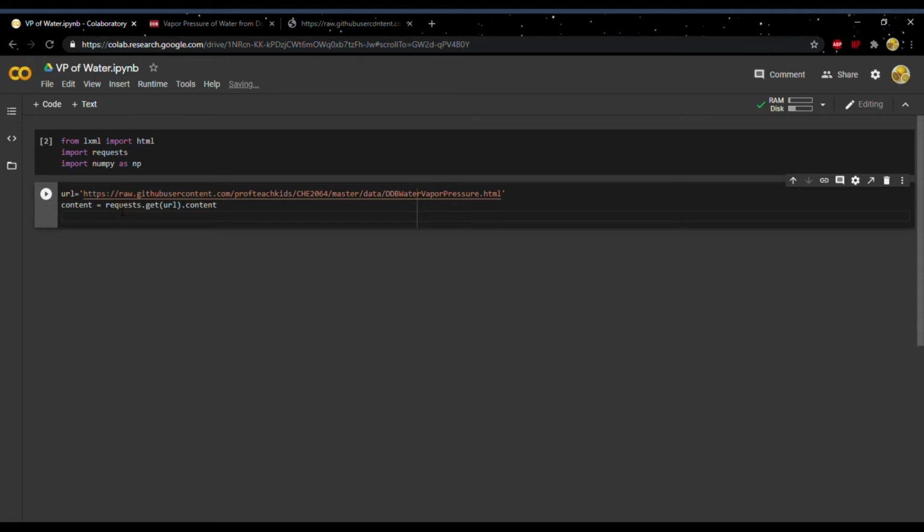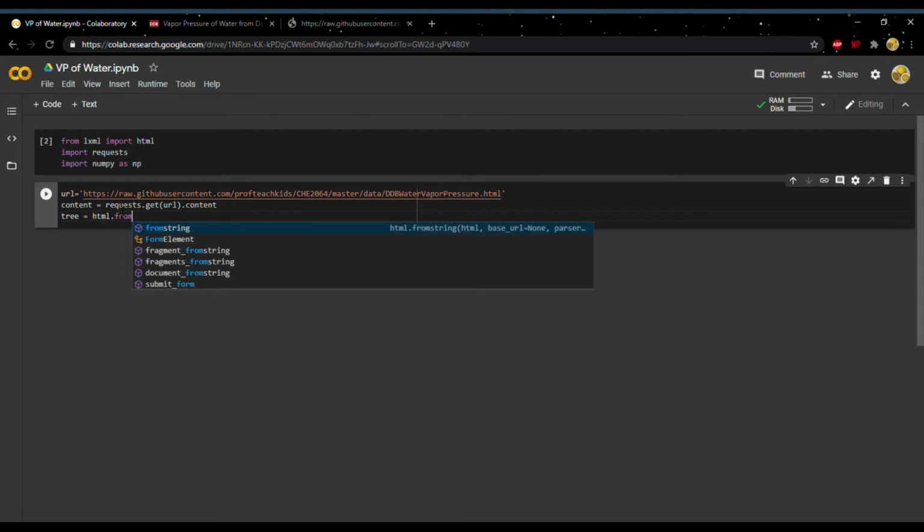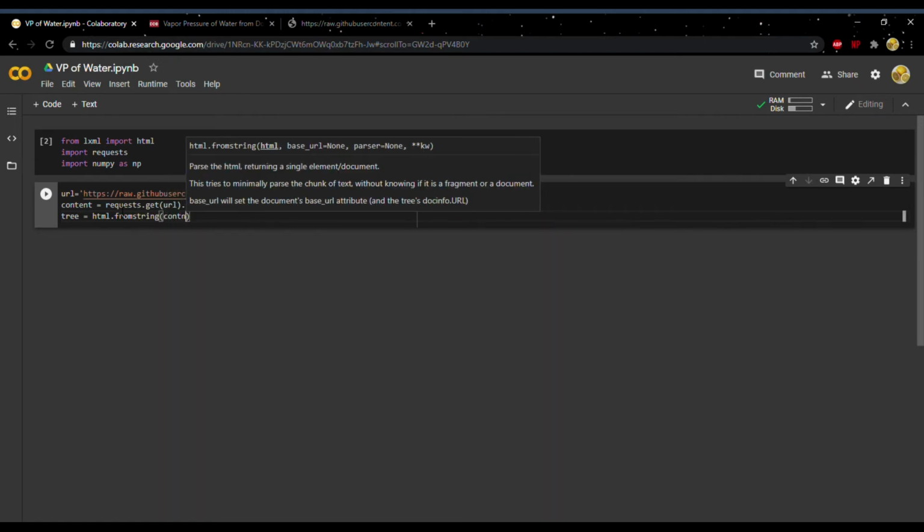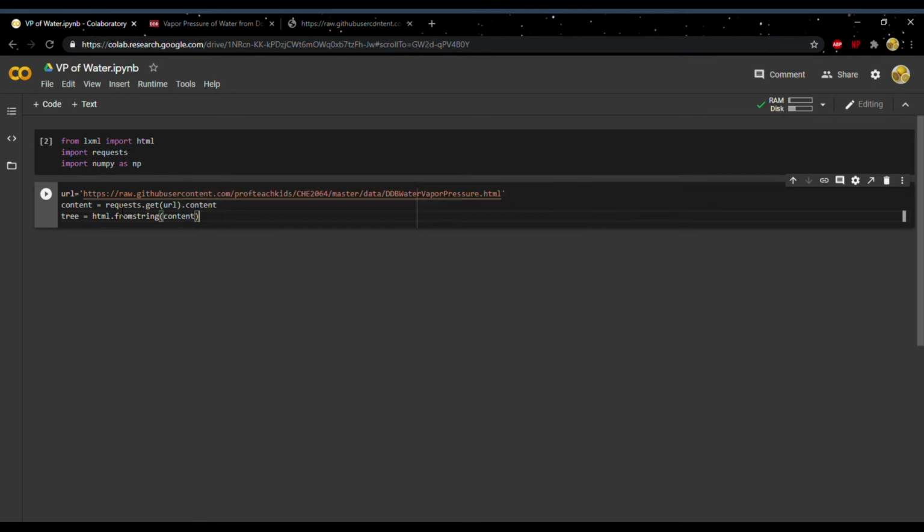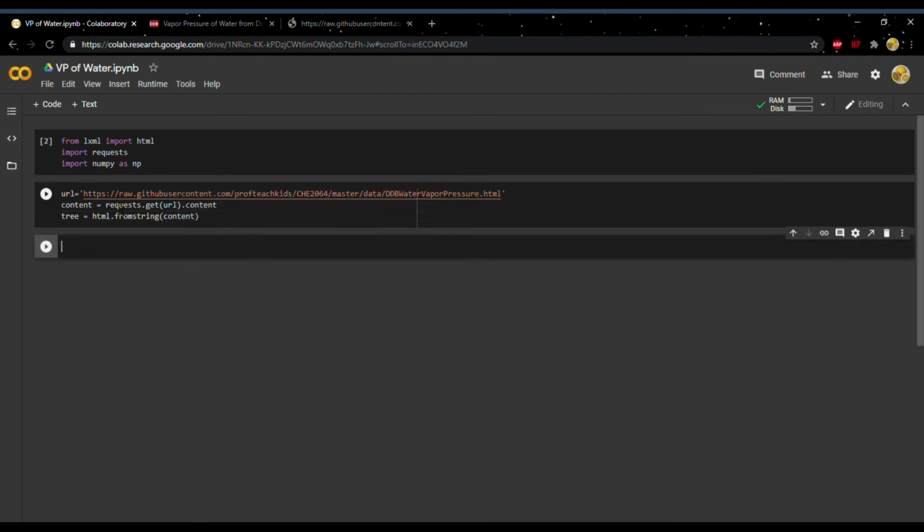Now we're going to want to make a tree from this content. A tree will help put this information into a format that we can pull data from using XPath later. So we're going to use our HTML, make a string of our content, run that, and now we have all our data in a way in which we can access.